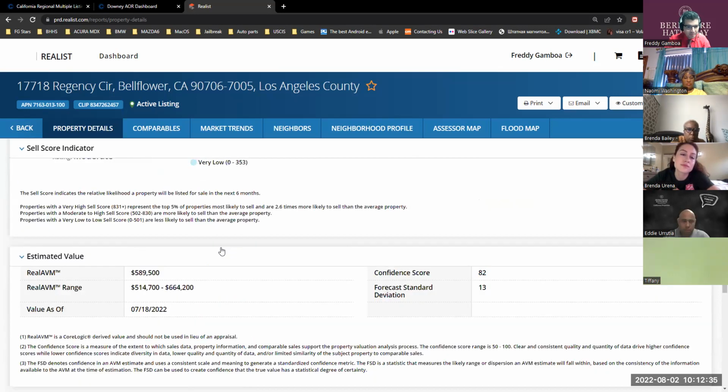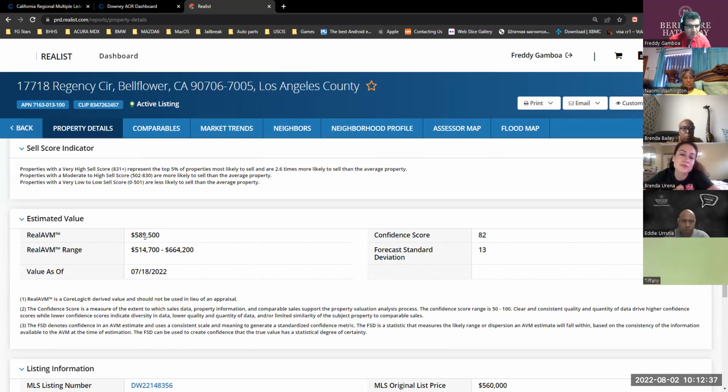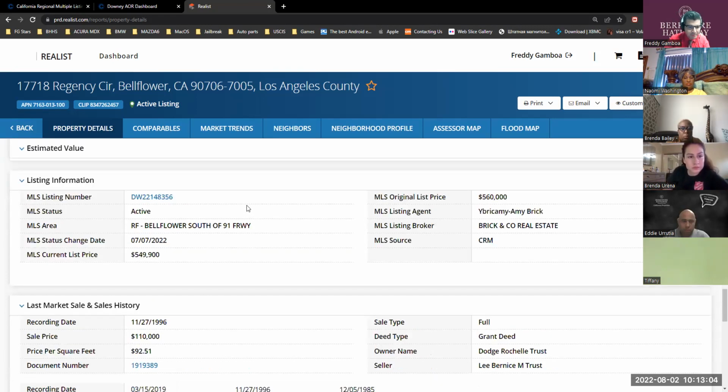So right here, according to Realist, the estimated value according to them, this property can sell for $589,500. Okay, so now we got all that information that we need, right? So this property is active.